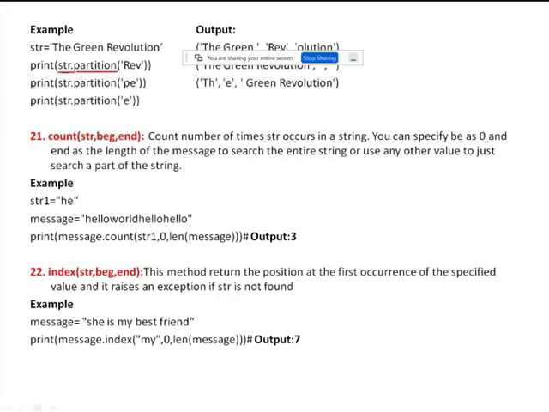So what is the partition method? It is used to divide the entire string into three parts based on the partition value. So what is the partition value here? "rev". Okay, so that is the partition part. Here, in "the green revolution", where is this partition part? Here, right? "rev". So this substring is matching with this partition part, "rev".